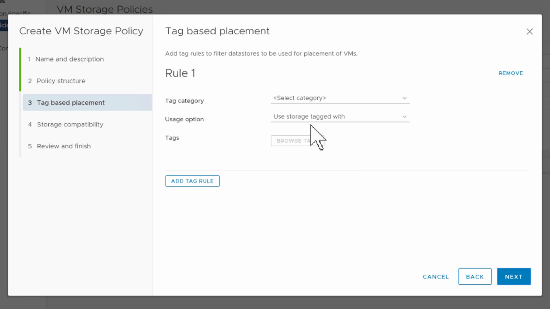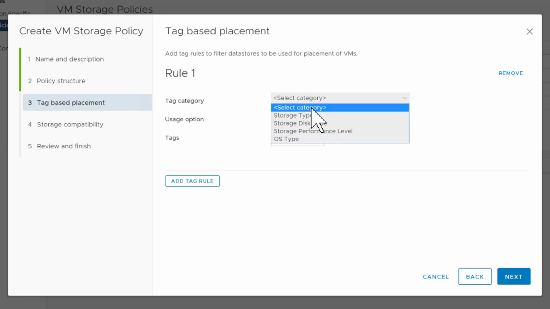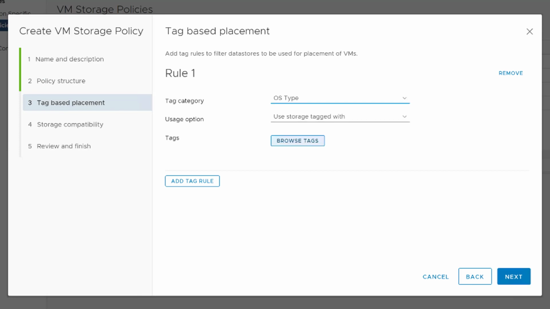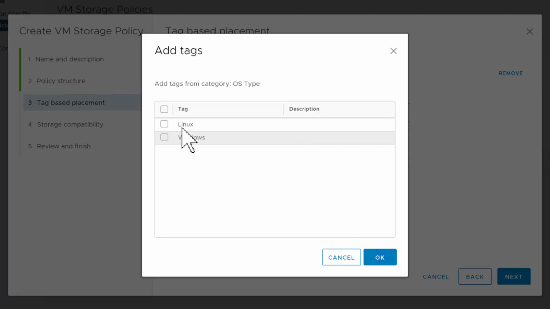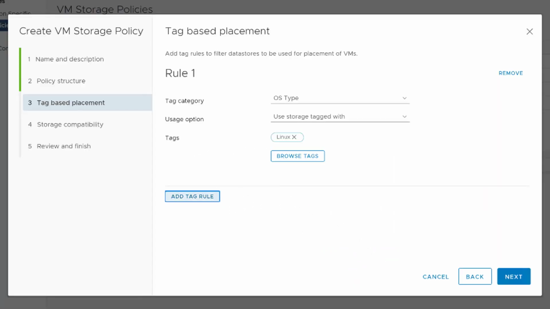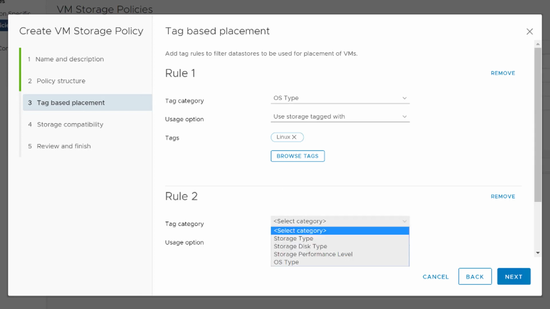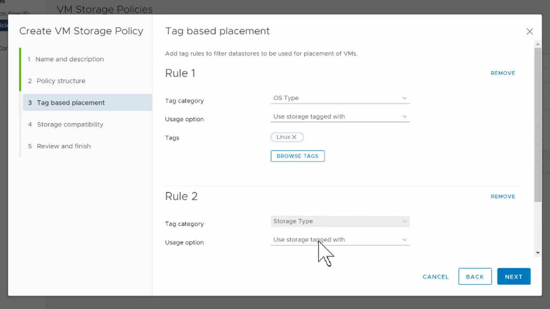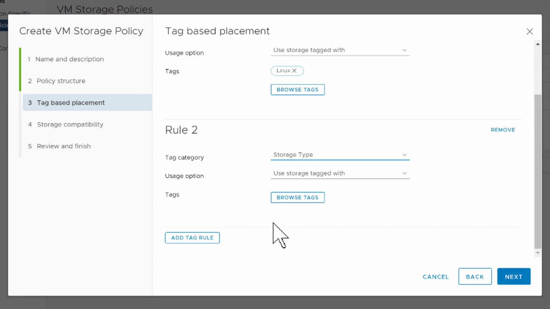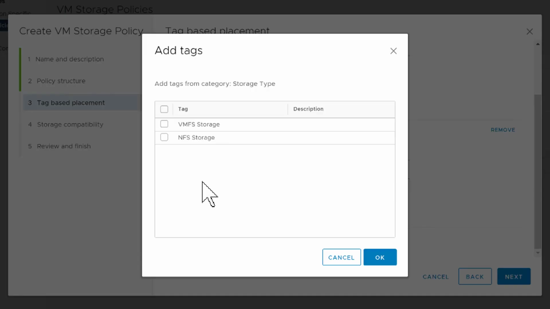Next. Now, for our first rule, we'll select OS type, browse our tags, select Linux. Then we're going to add a second rule, which will be the storage type. Again, browse the tags, and this time we'll select VMFS.